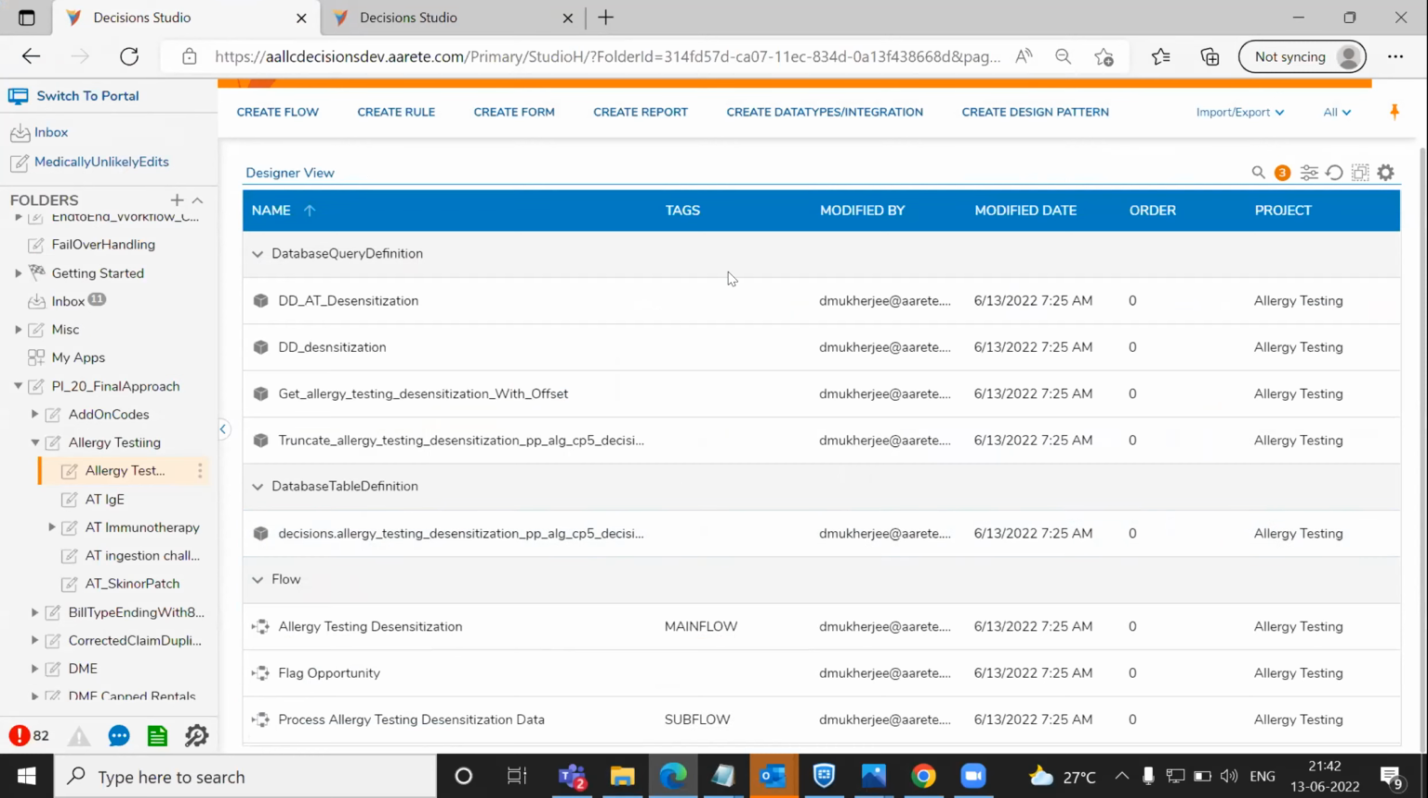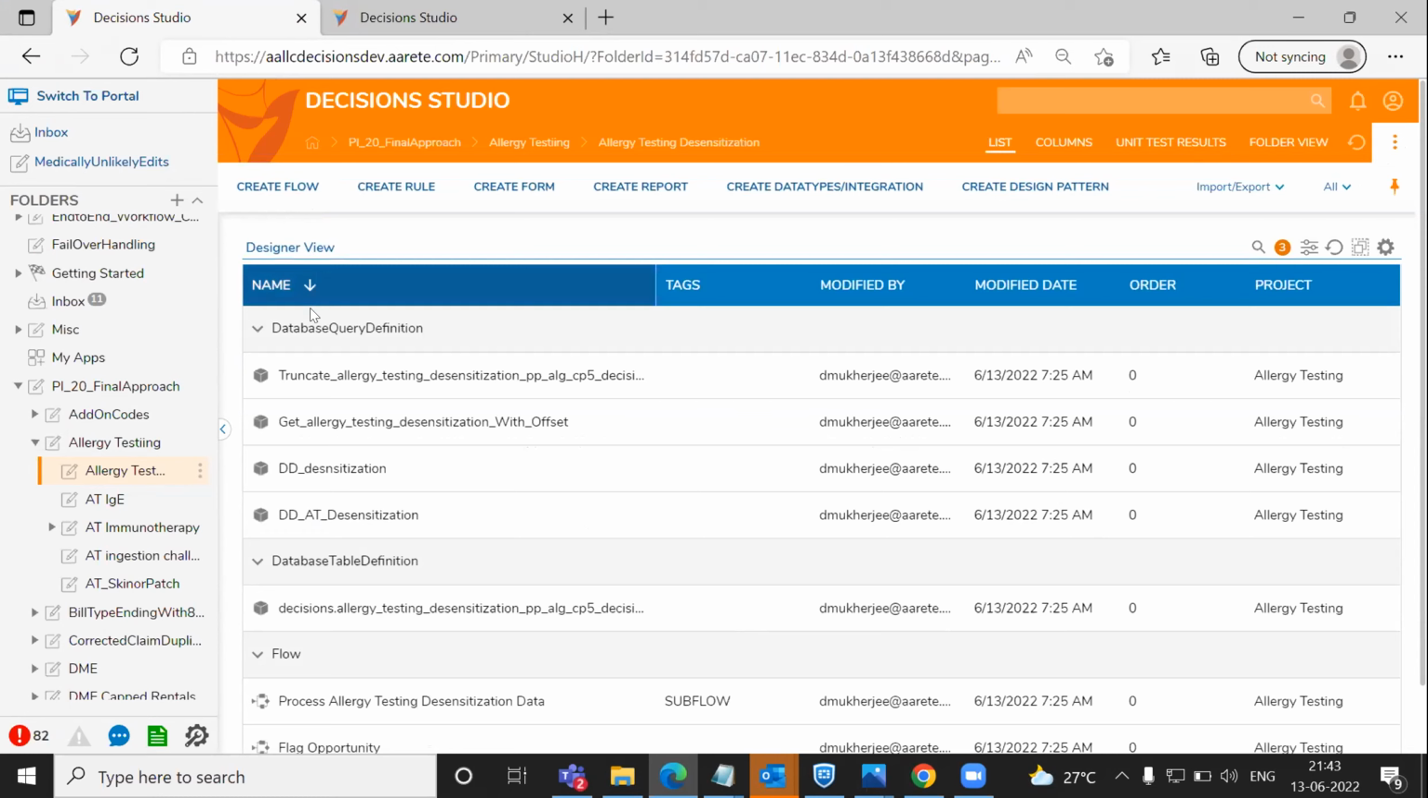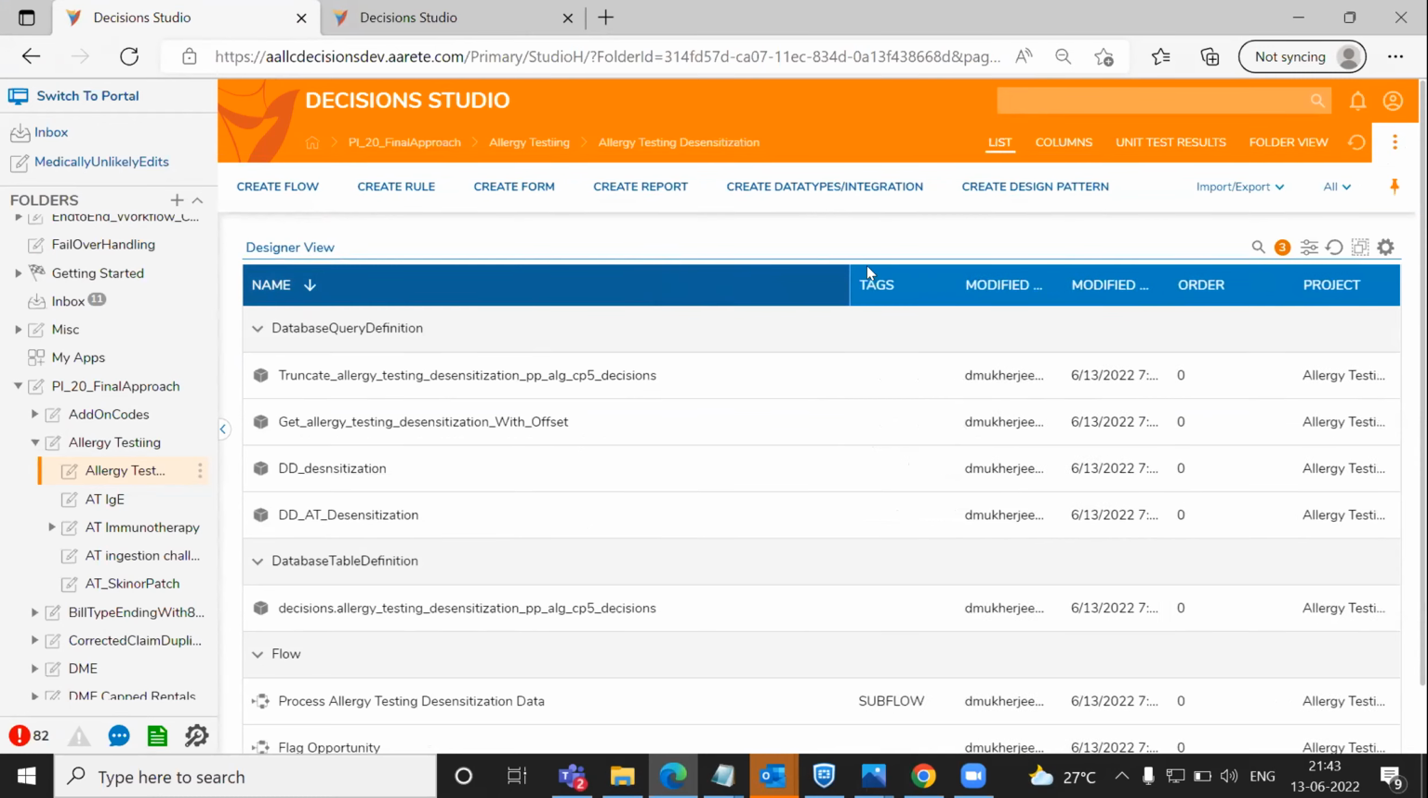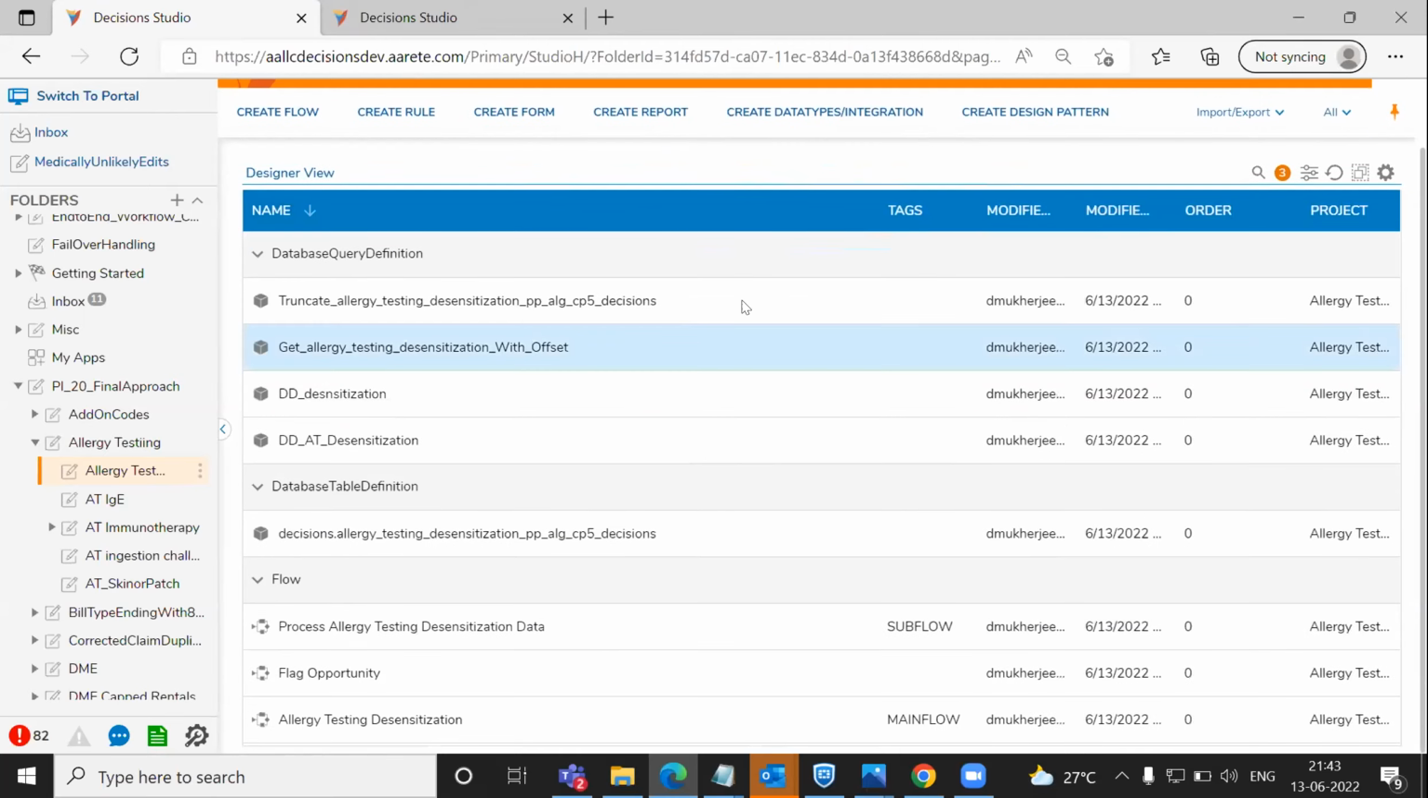So, database table definition, decisions. So that's not the right one. Can you expand that name column, please? How do I expand it from here? You need to drag the column length over. Yeah, thank you. Okay.